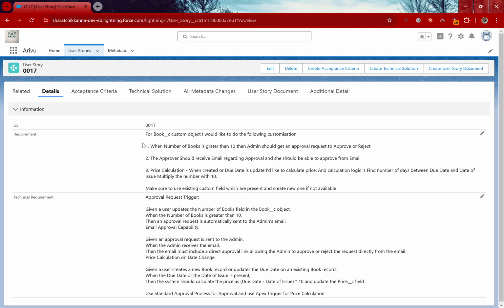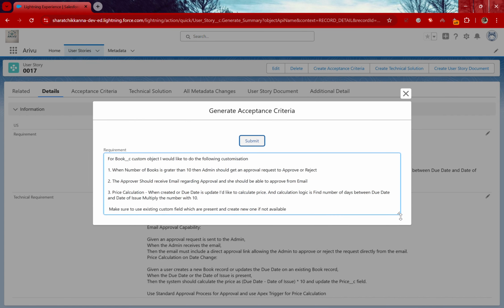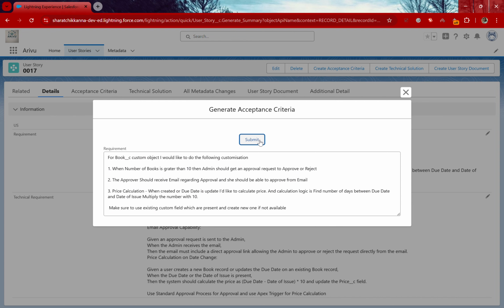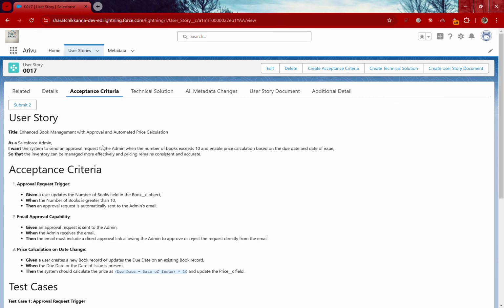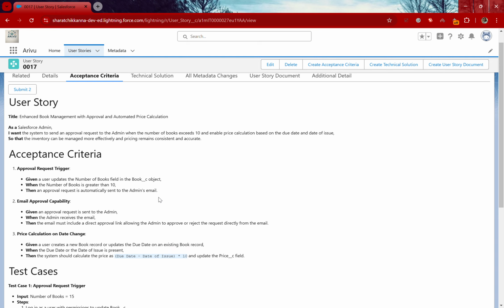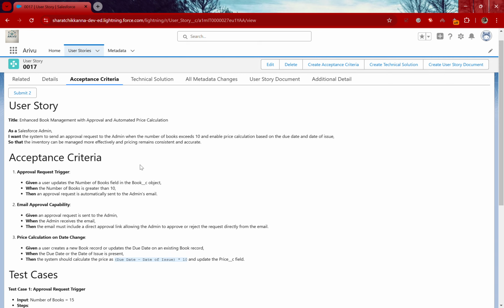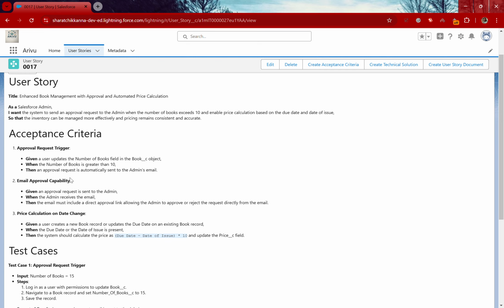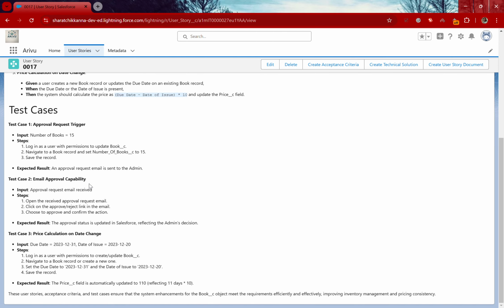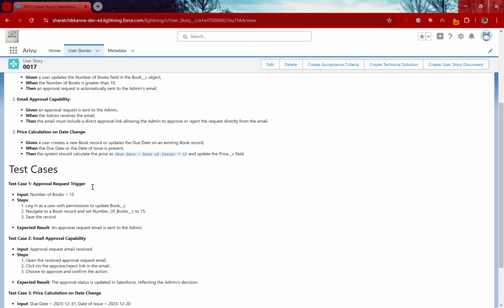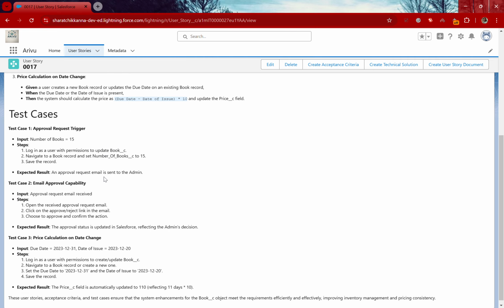So what you can do is just put that requirement here, and then click on acceptance criteria. Before you submit, you can cross verify whether this is what you want to do, and then click submit. As soon as you do that, I am creating this acceptance criteria. It checks what was requested, and based on that, it creates an acceptance criteria for each requirement, which is very clear, and any Salesforce engineer can understand what was asked. Along with that, it will also give you the test cases to make sure that what was requested is developed and working as expected.